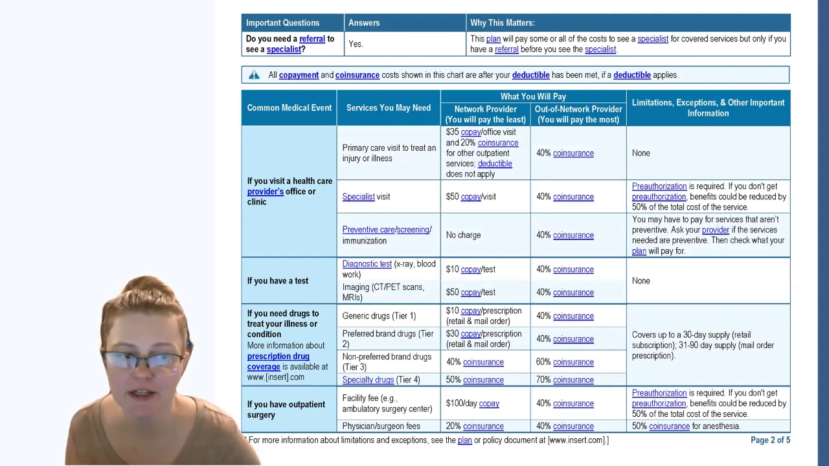And then for preventive in network, there's not a charge, but if you go out of network, it doesn't matter if it's a preventive visit, there will be a charge for that service. If you have a test, your test is going to be billed in one of two categories. You will have something such as diagnostic test, which would be an X-ray or blood work, like we talked about for a primary care office visit, or you would have more advanced imaging, like a CT scan, PET scan, or an MRI. And you can see here that the benefit is different based on the type of test.